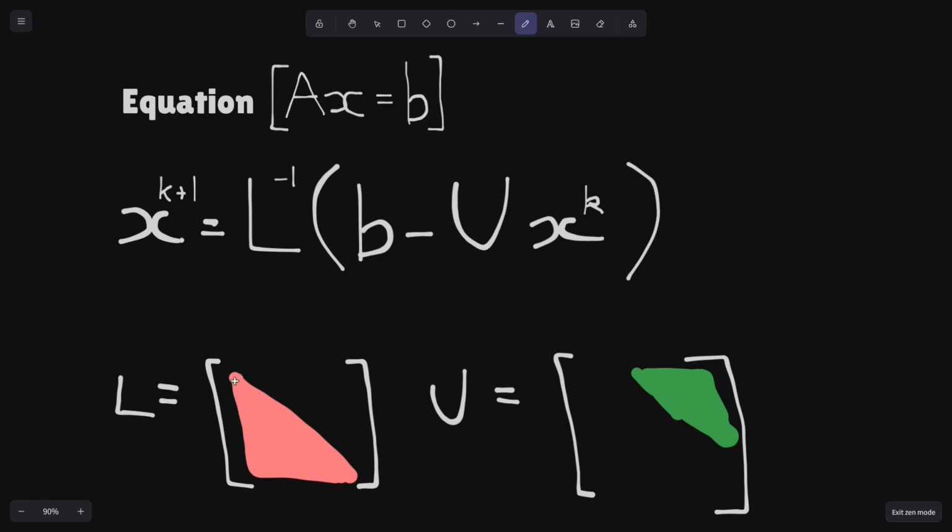The L matrix is the matrix with the lower triangular values including the diagonal, and we multiply this inverse with the value of B minus U times x of k. So U is the upper triangular matrix. It is strictly upper triangular because we are not including the diagonals. Now what is this x of k? See, x of k is the previous value that we found.